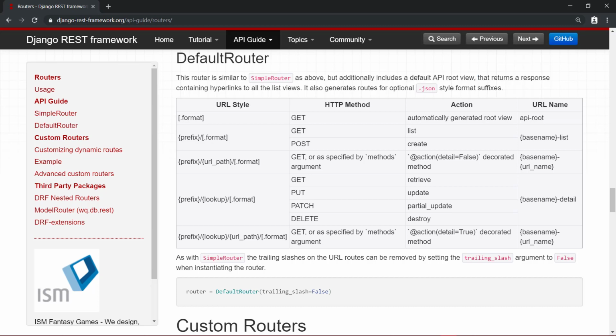Using the default router, we will not have to write all of the URL patterns for all of the list, create, and update actions and map them to a specific view. The router will do this for us if we register our view sets with the router.